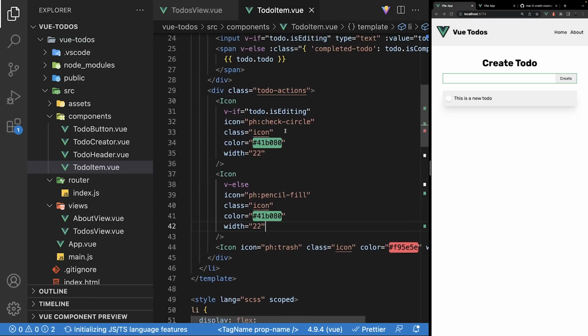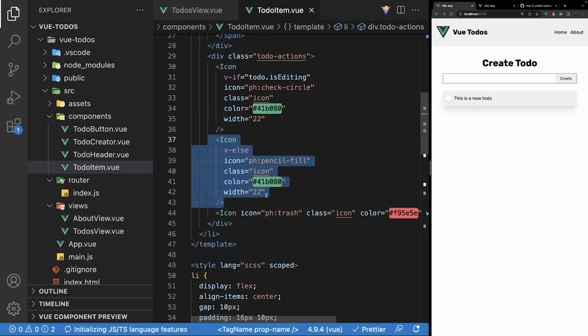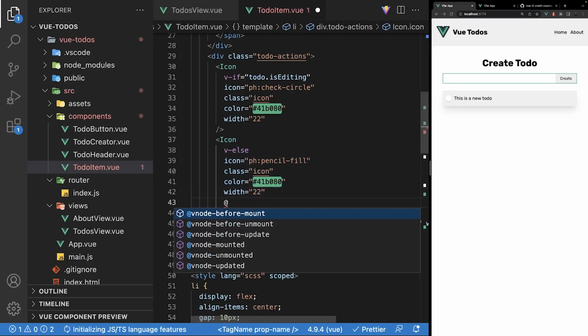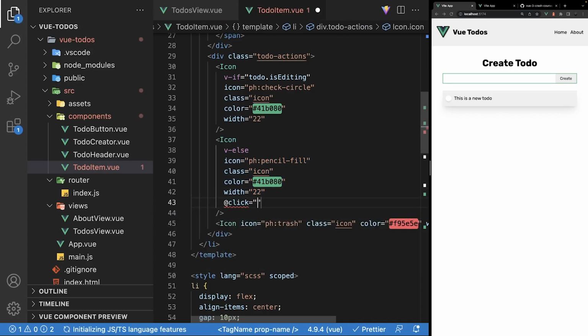And what we want to actually update is going to be this property of is editing, and we want to set that to true. So on the pencil icon, we want to listen for a click. So we'll say @click, and what we want to do is an inline emit. So we can do this by saying $emit, and the custom event we're going to emit is going to be called edit-todo.